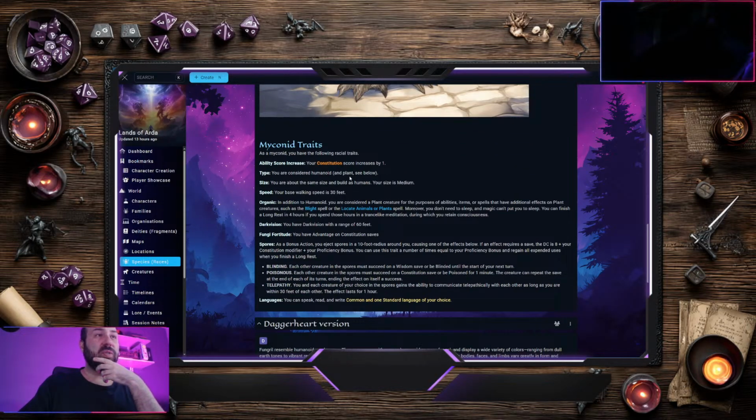They are also considered plant and humanoid at the same time. So any effects that have different effects on plants apply on myconids, mycelids, and fangirls as well.